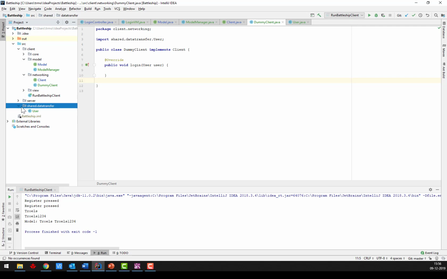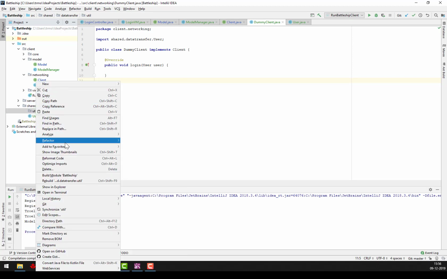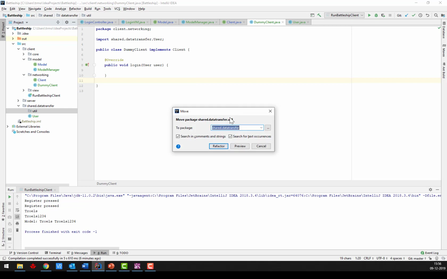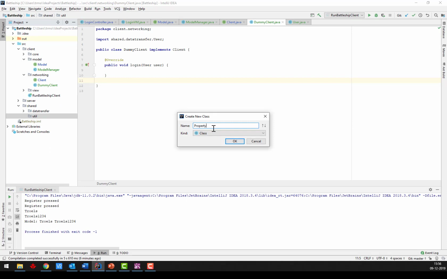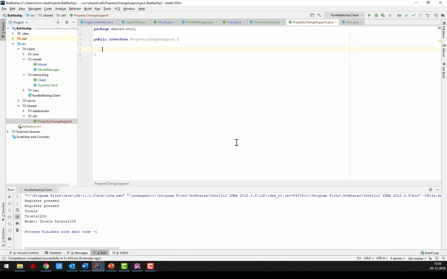I need to have a property change support interface, the one that we have seen before. I'm going to put it in the shared util, and you'll see now it's actually inside the data transfer. I just want to move it, refactor, rename, and move it to here. That did not go as planned. New refactor, move, sorry. I want to put it in shared, but not in this one. Refactor, there we go. Hopefully, slightly better. Util, and I will create my interface.